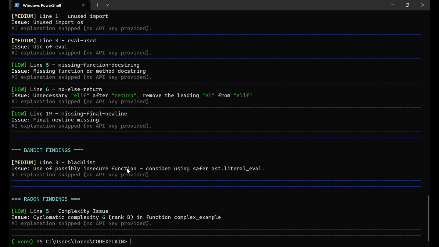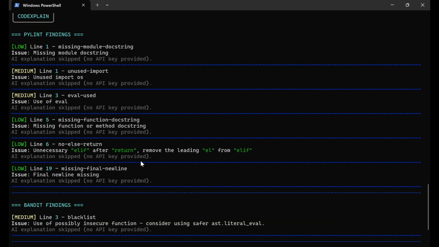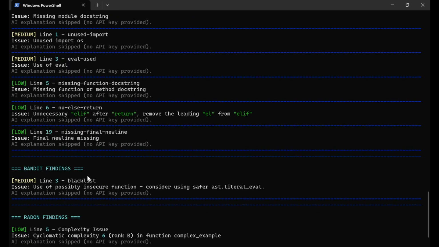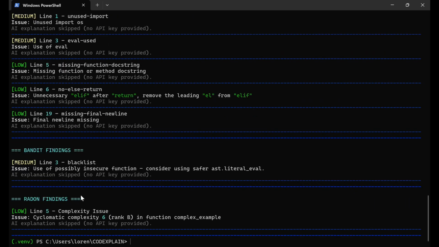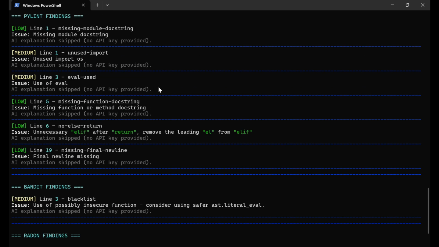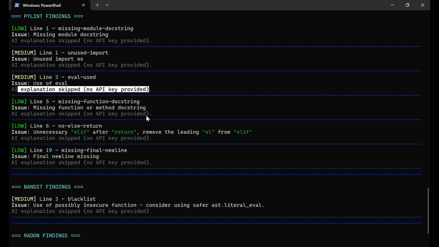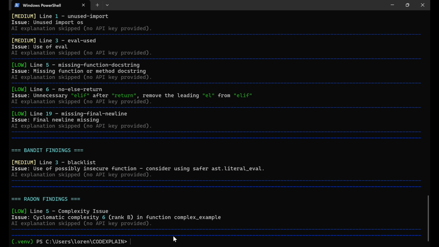So here's the output from the analysis tools. Pylint shows code quality issues, Bandit shows security problems, and Radon shows code complexity. As you can see, it showed results, but the AI explanation was skipped because no API key was provided. So let's fix that. To enable AI, I will set an API key.